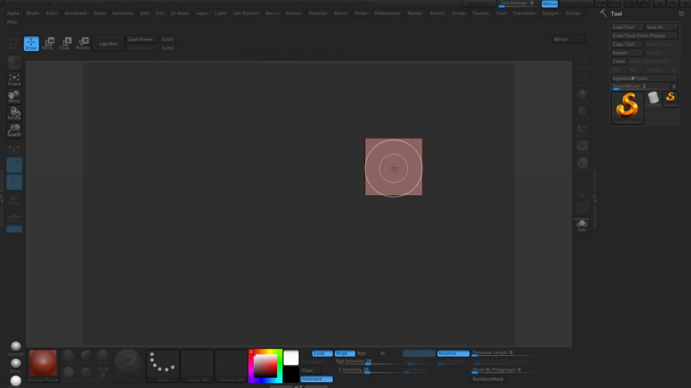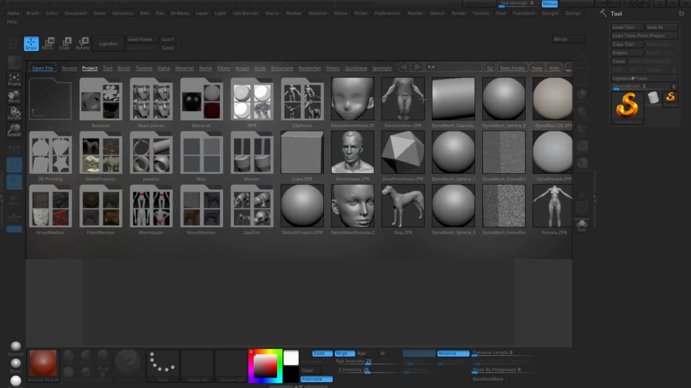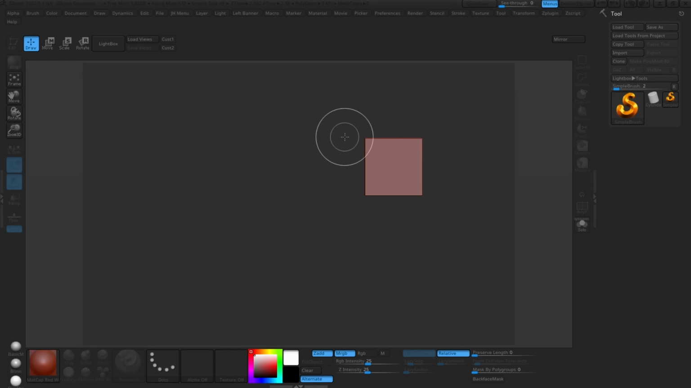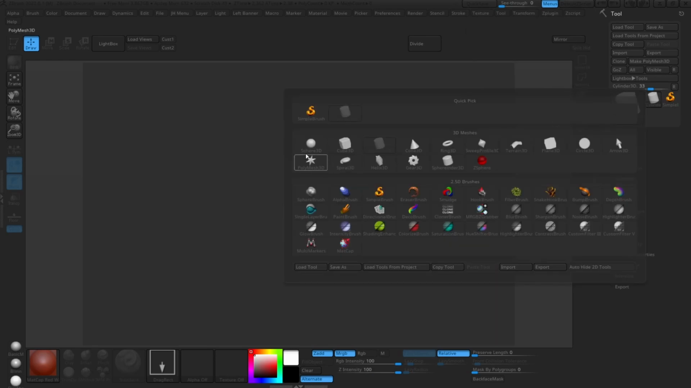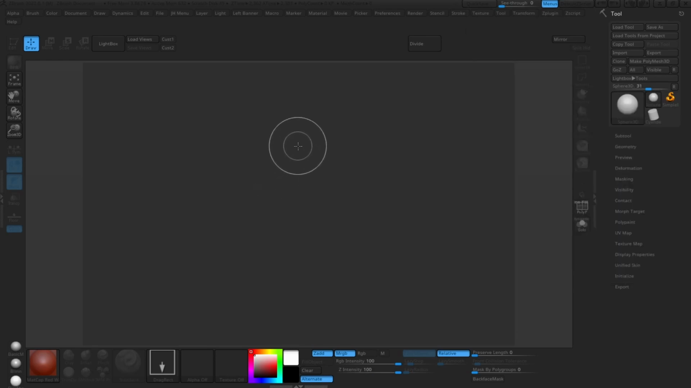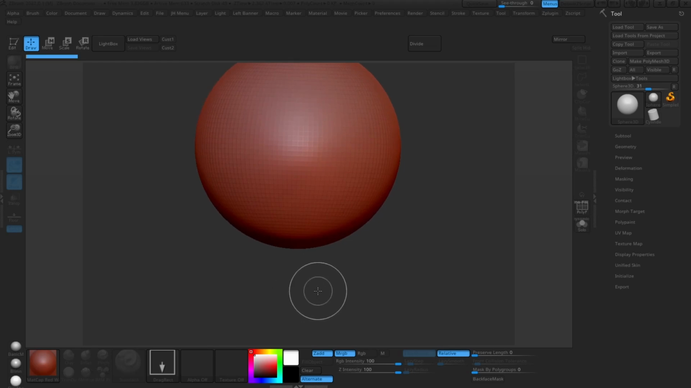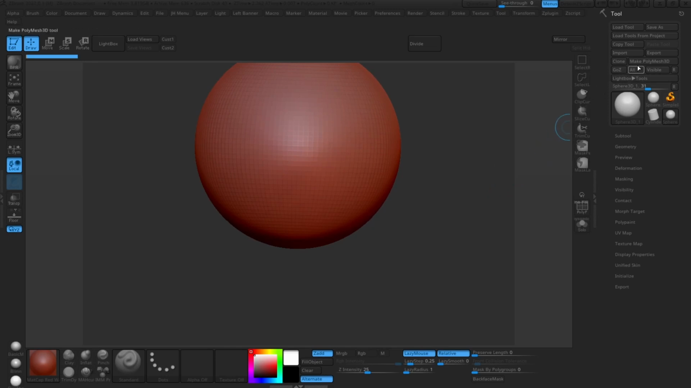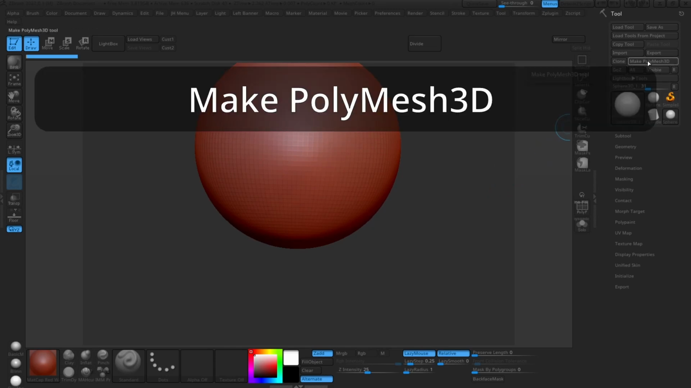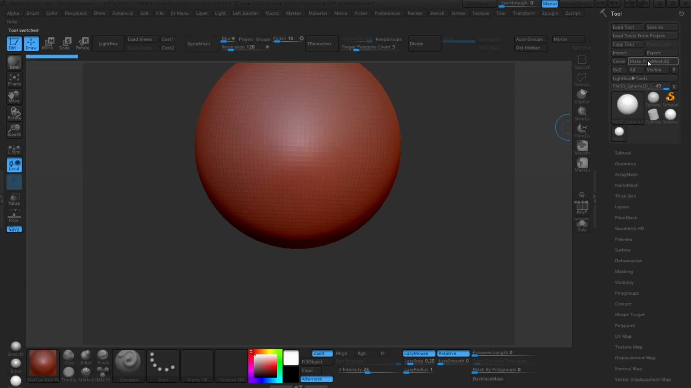So when you open ZBrush, you will see this screen, and you can close it by pressing comma, and then we will add a sphere right now. To add a sphere, you have to go to this tool tab and then choose sphere, and then we can just drag it on the screen like this, and then we have to press T, okay, and then we have to make it Polymesh 3D to start sculpting. Okay, this is a step.